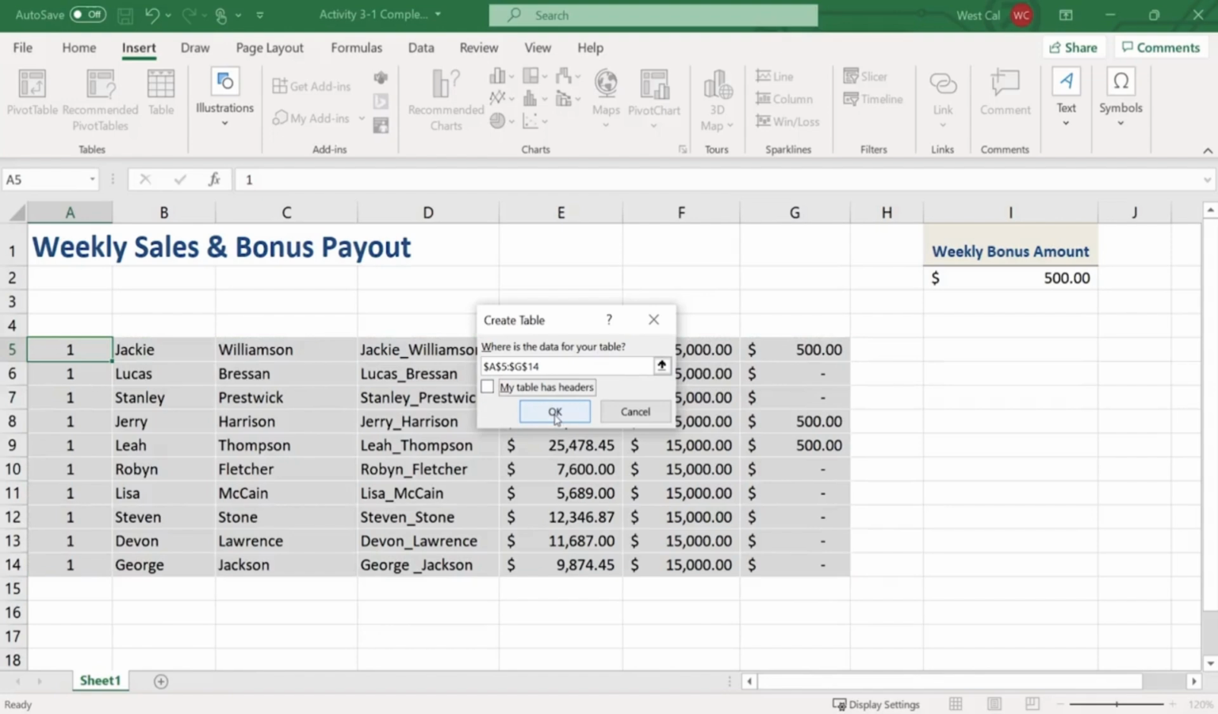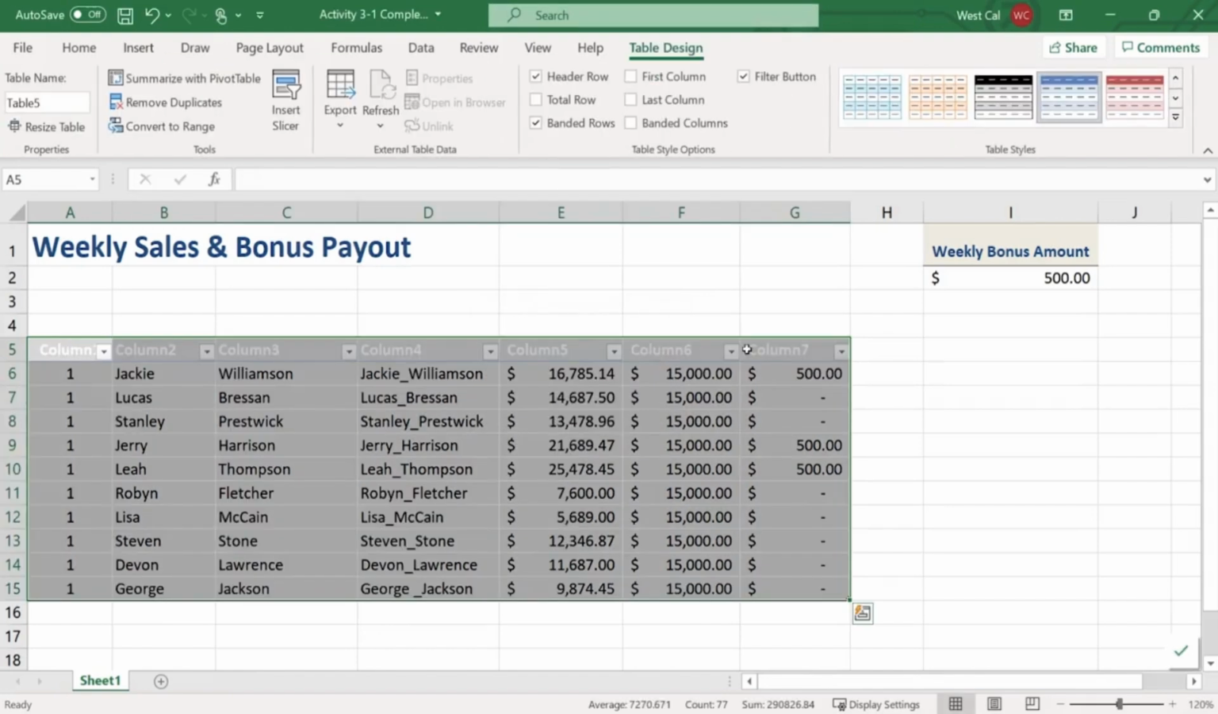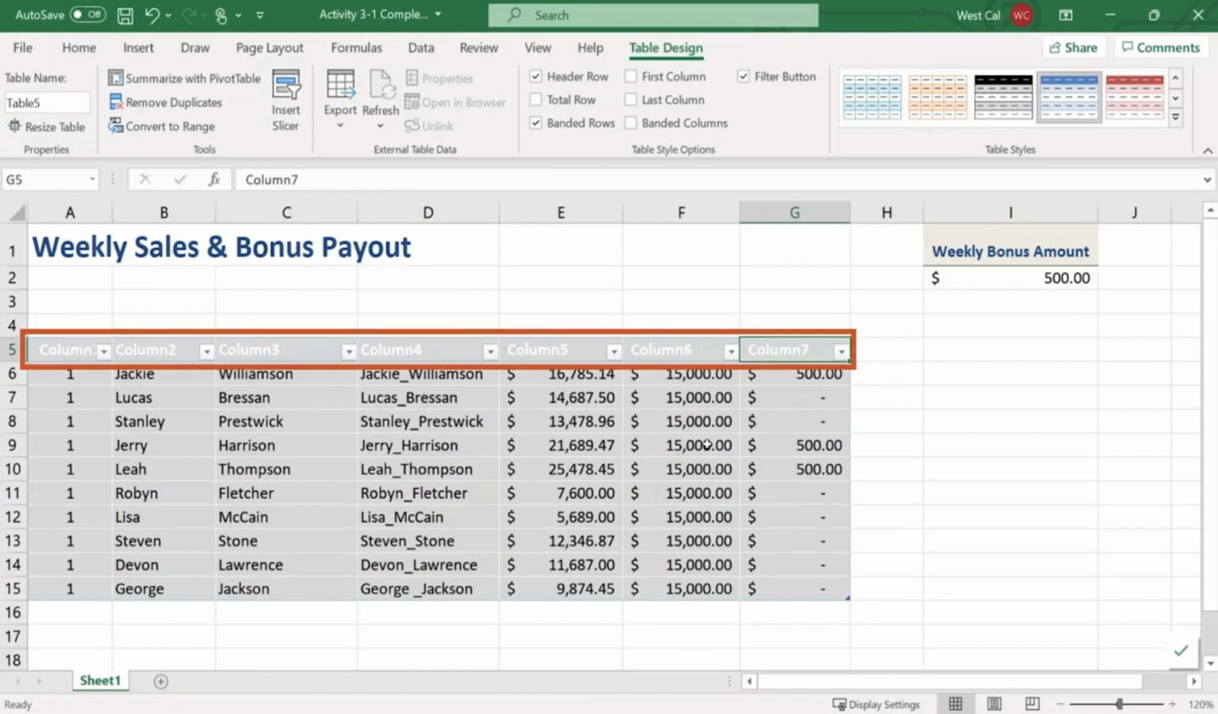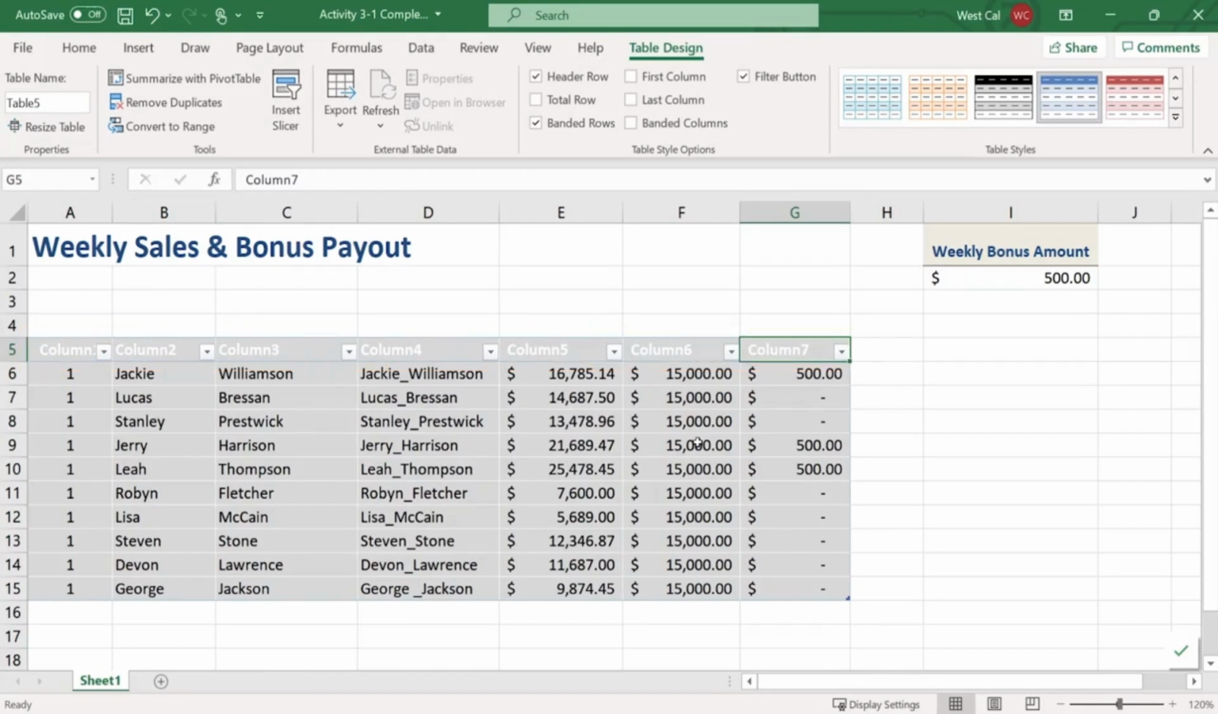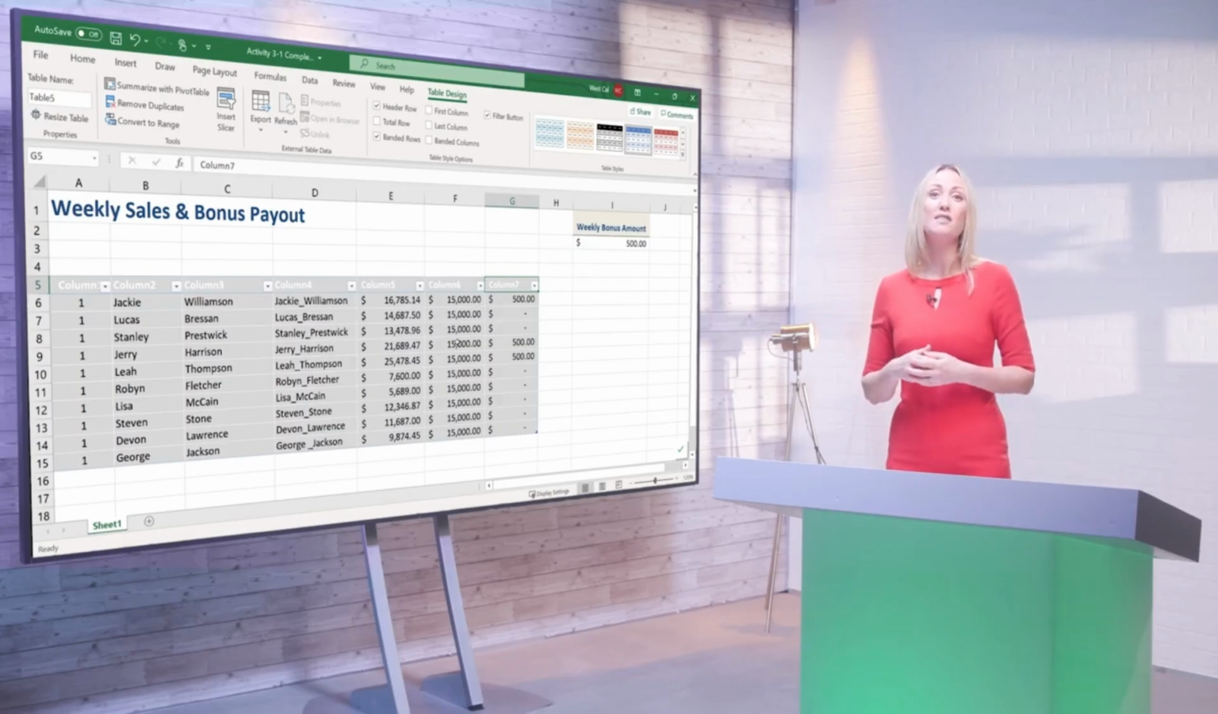If your data does not have headers or column names, Excel inserts a header row and gives the columns generic names of Column followed by a sequential number. When you click the OK button, Excel converts the selected cell range into a table.